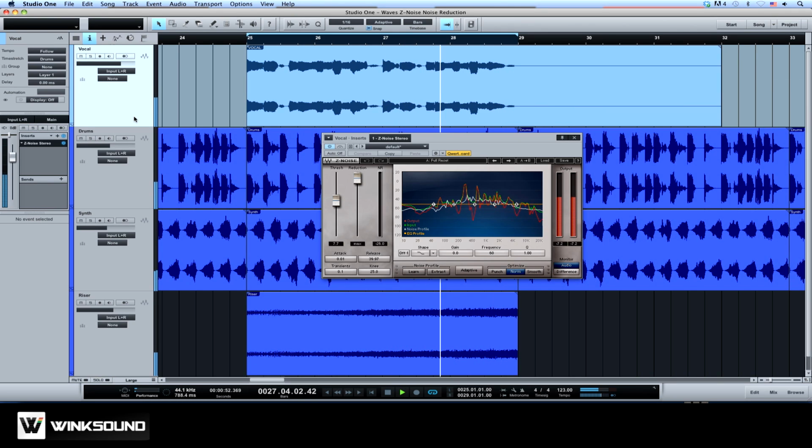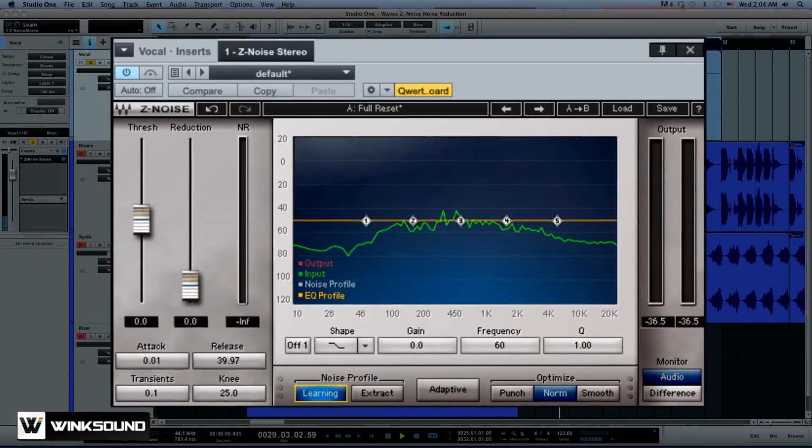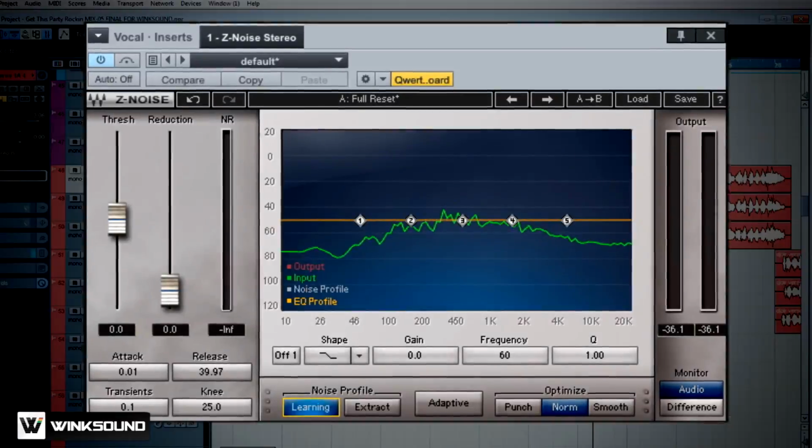Now our vocal sounds clean and will fit better into our mix. Z noise makes it easy to remove unwanted noise from your recordings, no matter what software you use to record.